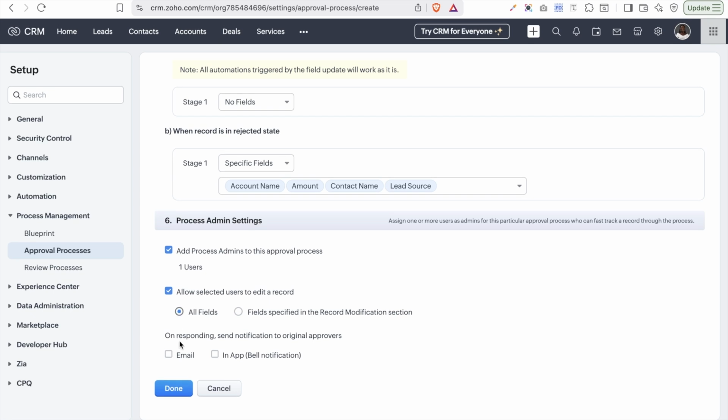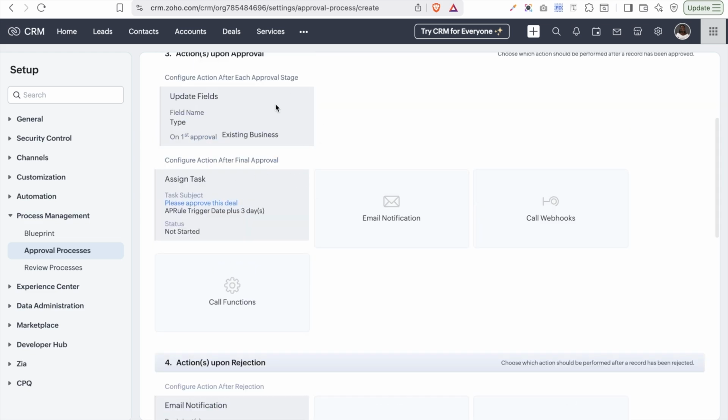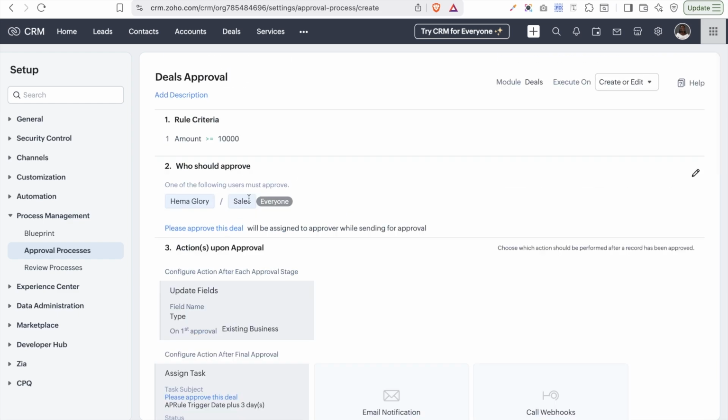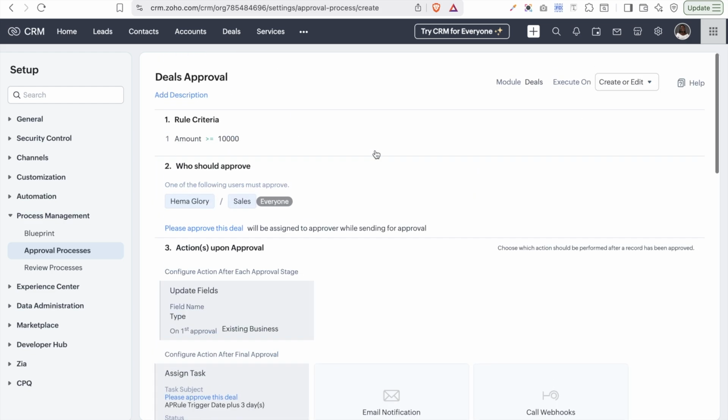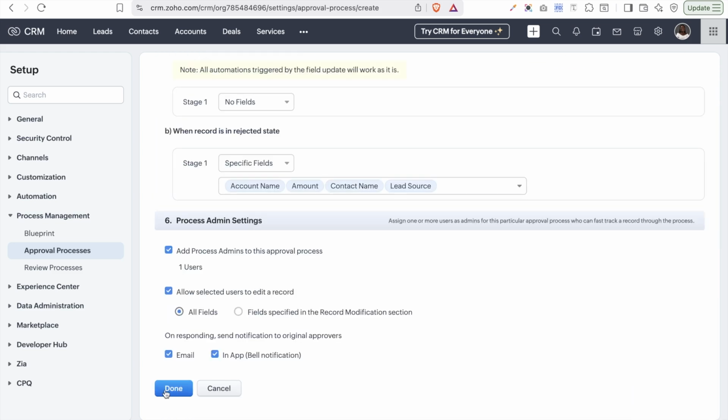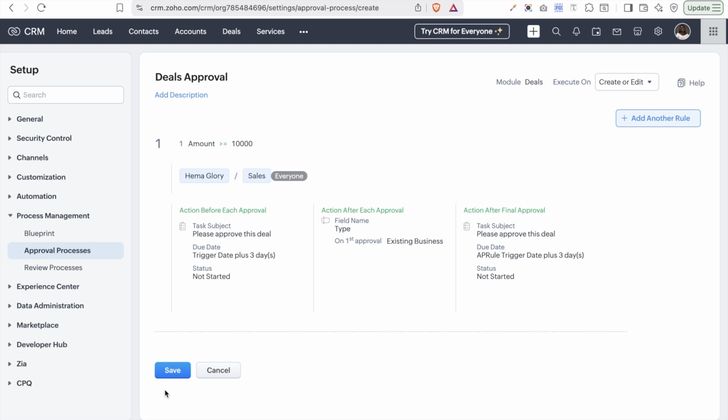And we can also say that if Emma Glory approves, we can send a notification to the original approvers here. So these are the original approvers. If Emma Glory, who is the process admin, is approving, an email should be sent to the original approvers, or we can send an in-app notification. So that is all the settings we need to do for the approval process. When I'm done, I'll click on done, and my approval process has been added.